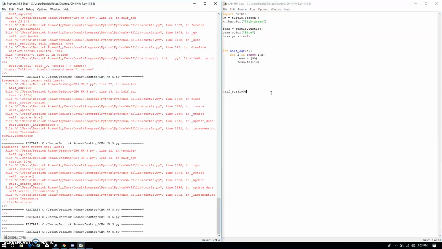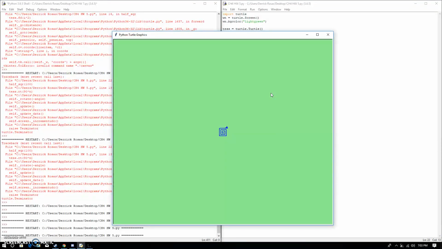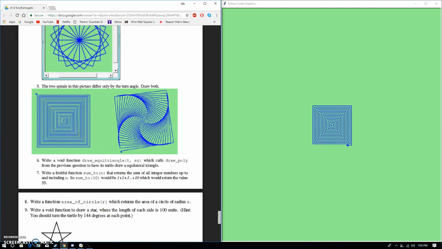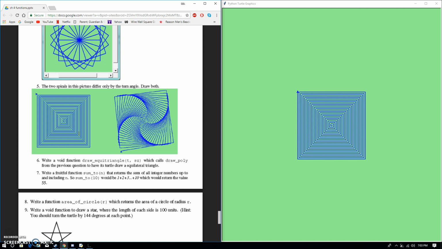Control S, F5. If we run the code, we can see that it runs perfectly fine, drawing out what we have on the left here. Perfect. It's awesome. Computer science at its finest. It's pretty slow, but as you can see, it's getting closer and closer to the answer. There we go. And there it is.